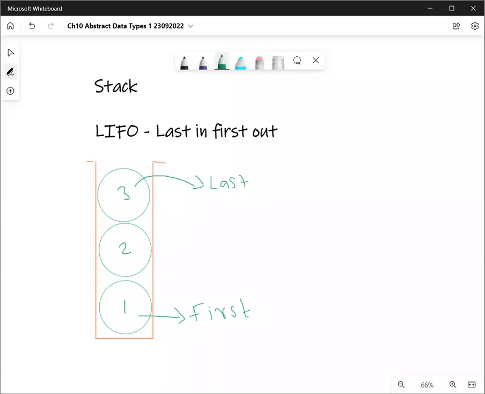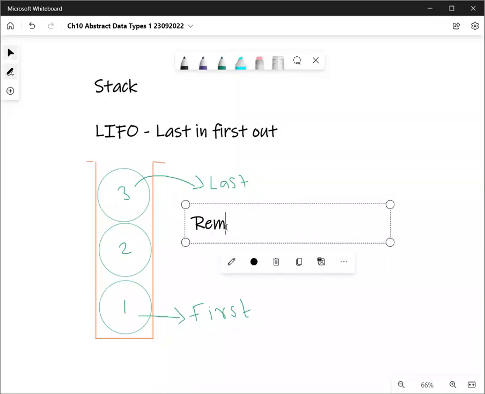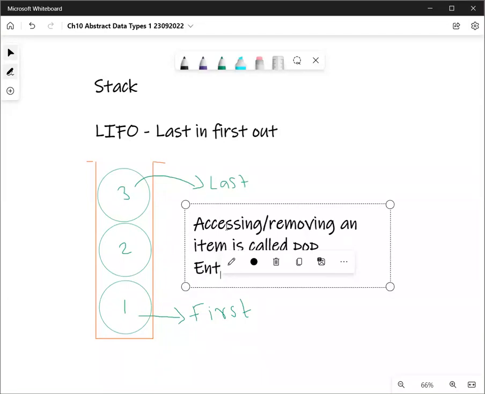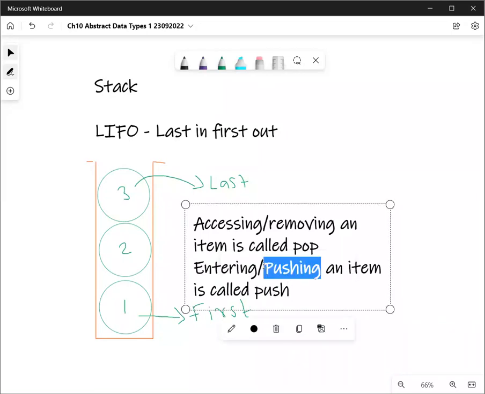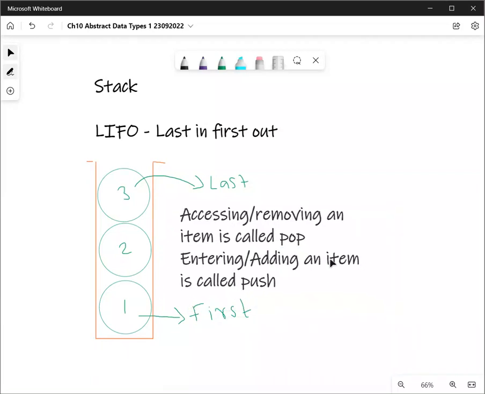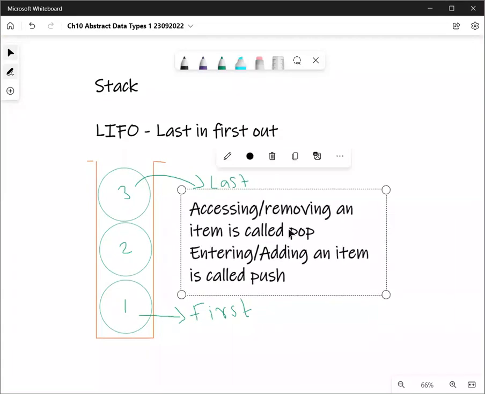Before we go to the book, let's see what it means. Accessing or removing an item is called pop, while entering or adding an item is called push. These are the two things you need to know. And we'll learn in our class, by using programming, how we do these things using a stack. That's all you need to know.